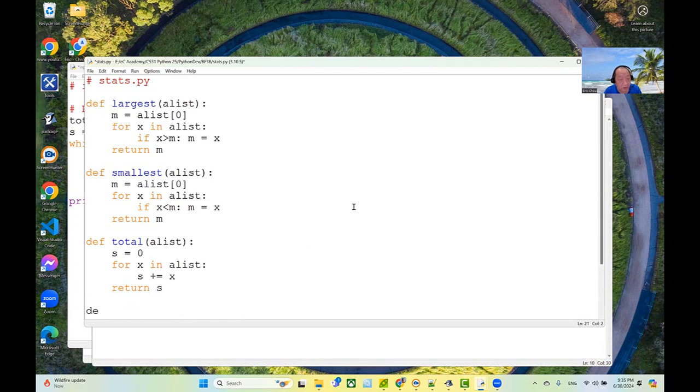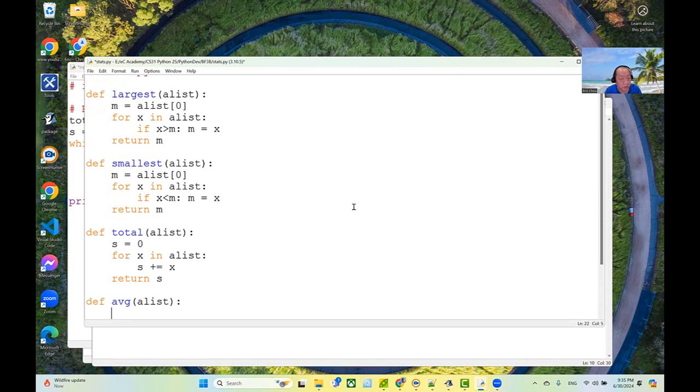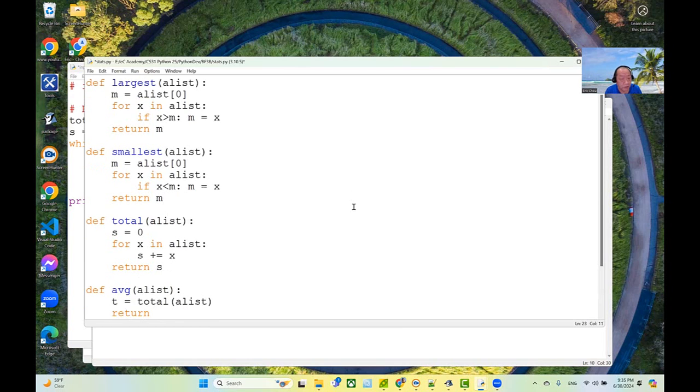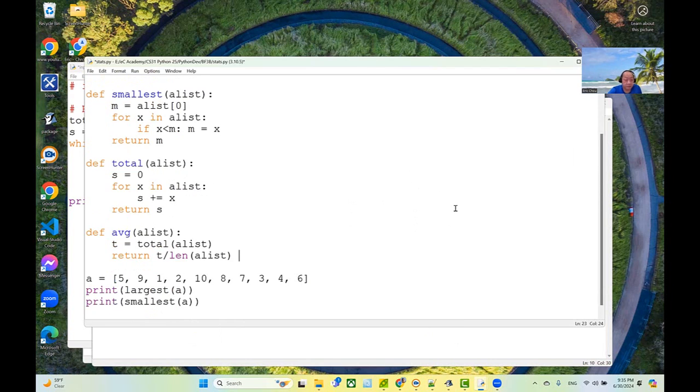Now next one, average. Okay, you call the total, so T equals total of the A list. And then you return T divided by length of A list. Is that okay so far? These are total and average. Yeah.